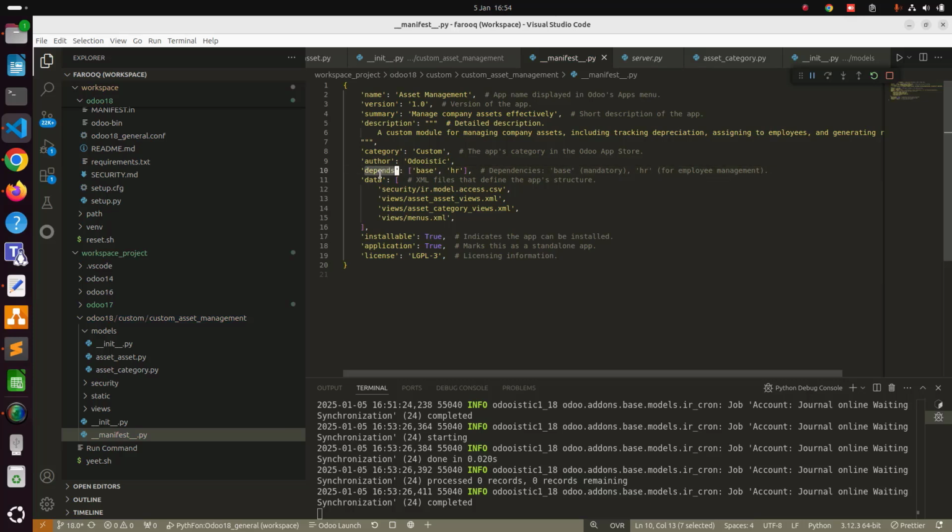Okay, and then depends. So depends lists the modules this module depends on. The core Odoo module required for all custom modules. HR adds functionality for employee management. So how it works, the module will not install unless all dependencies are already installed.